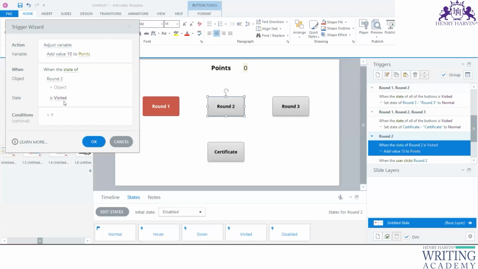Yes. So that's exclusive. That's why each button has so many states, and each state has its own kind of indication. Correct. Just in short, adjust variable, add value 10 to the points, and when the state of the round... I was just looking at that all the triggers and things are fine, but when I'm using it, the user clicks, then it's not clicking. I mean, it's not happening.